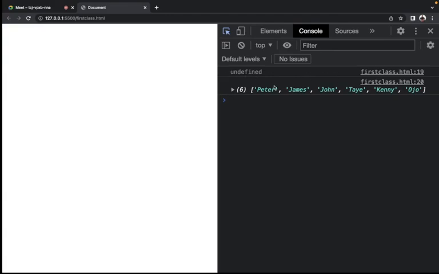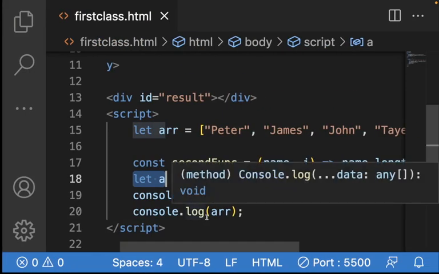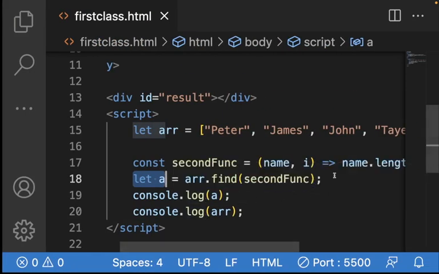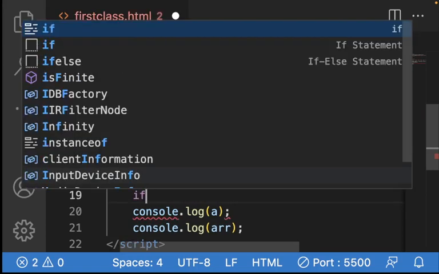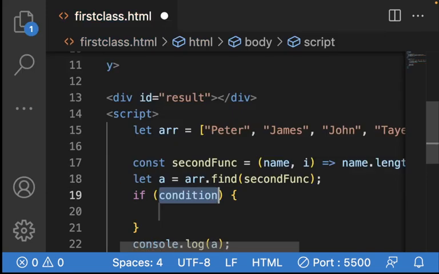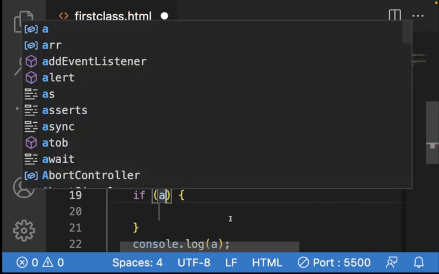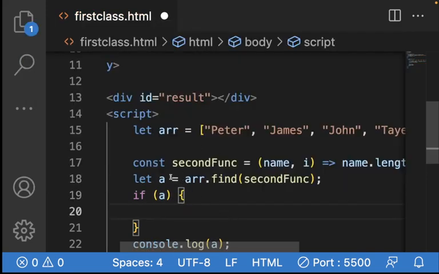Since none of them meets the condition. So while writing code, we can now take advantage of this. We can now say if A. If A means that at least one of them met the condition.